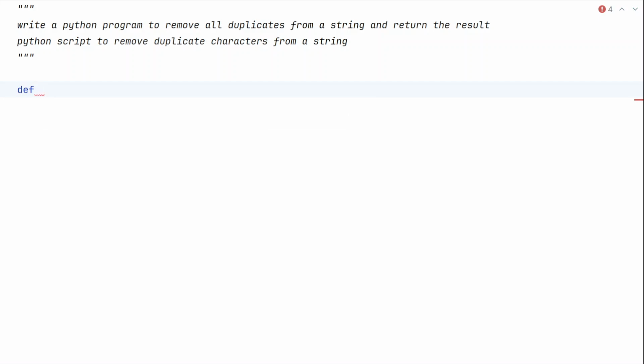So let me define a function that is remove_duplicates_string. So this is my function, and what I'll do is I'll be passing the input_string. So this is my input string, and I have to return the result, that is after removing the duplicates. So let me write a pass as of now. So let me define this later.